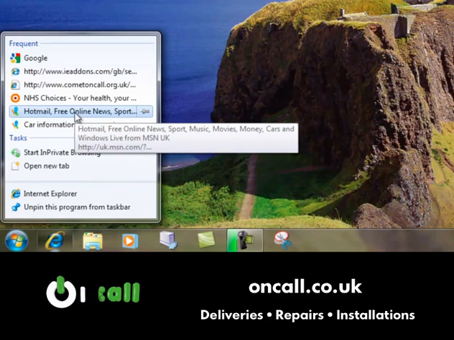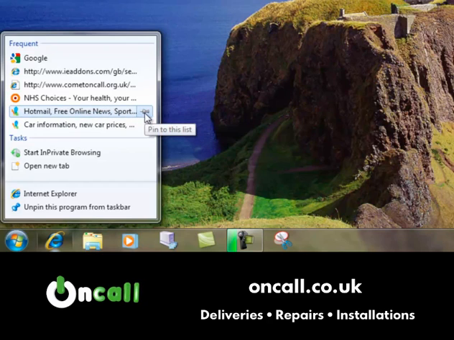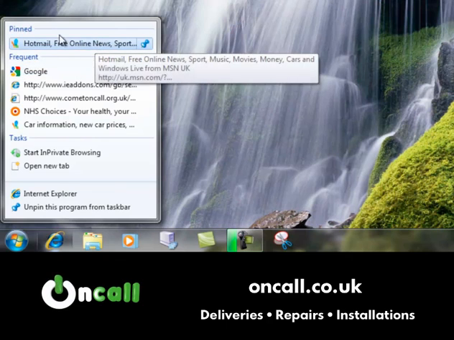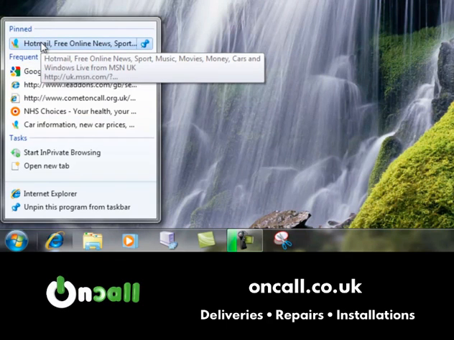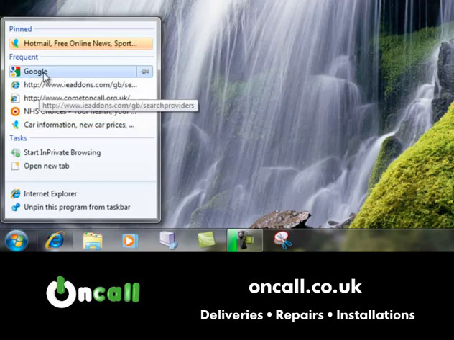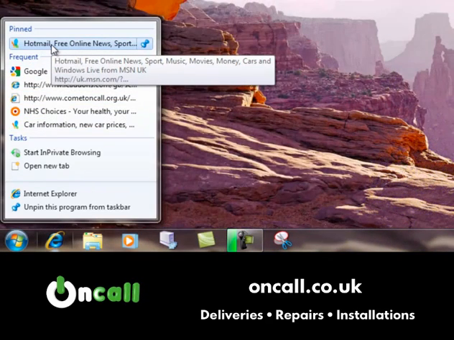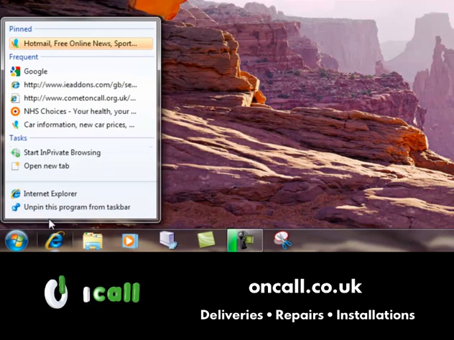Now if I regularly visit that, and that's a daily thing, you can see on the right hand side is like a map pin, and if you left click that, you can see it jumps to the top of the list and it says under pinned. That means regardless of what websites I visit, these will always change, but the Hotmail one will always stay. So that website will always be an option when I right click on the Internet Explorer icon.